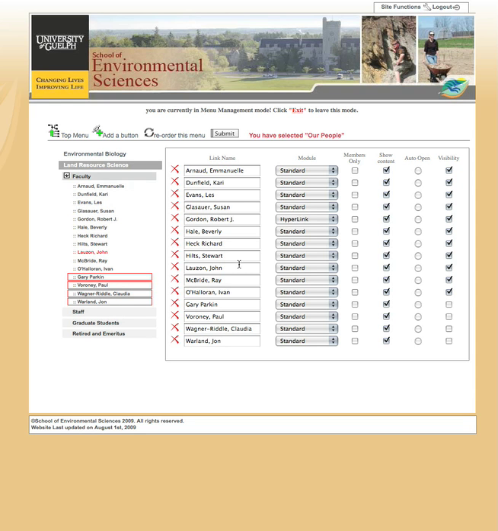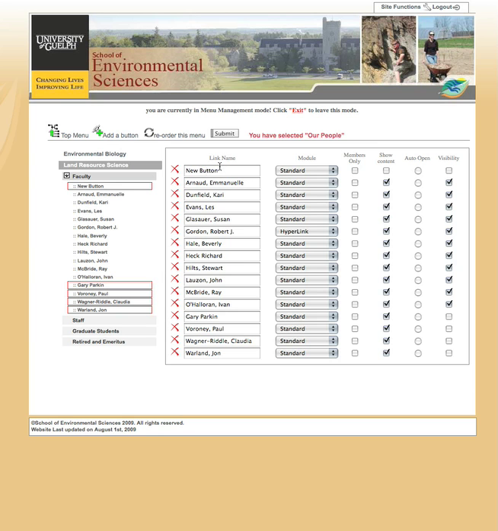So we're going to add a new person. So we need to add a button, and there's a faculty member I'm going to add, and I want a standard template, and I want to show the content, but we're going to keep it invisible for the time being.